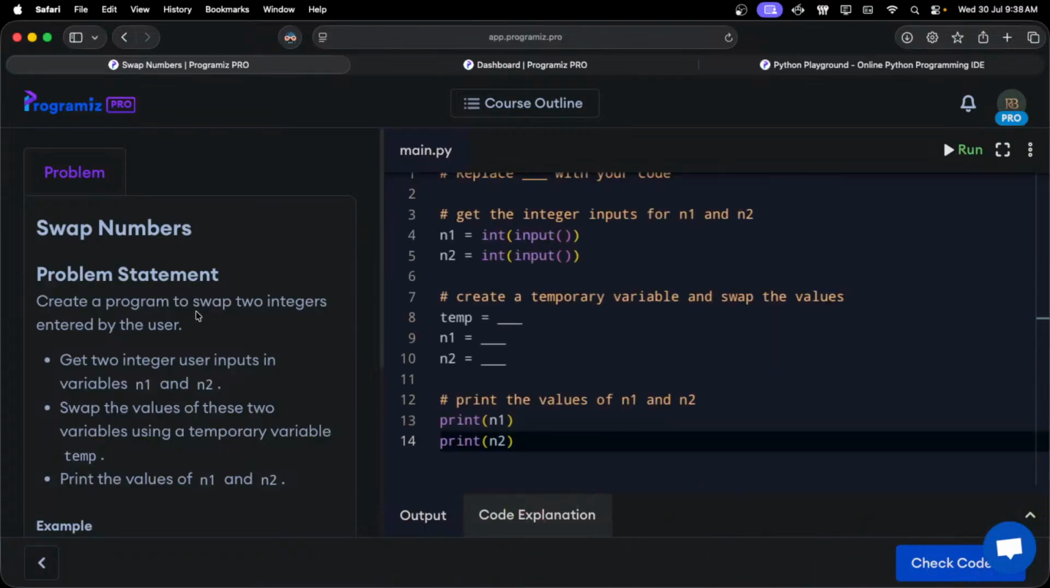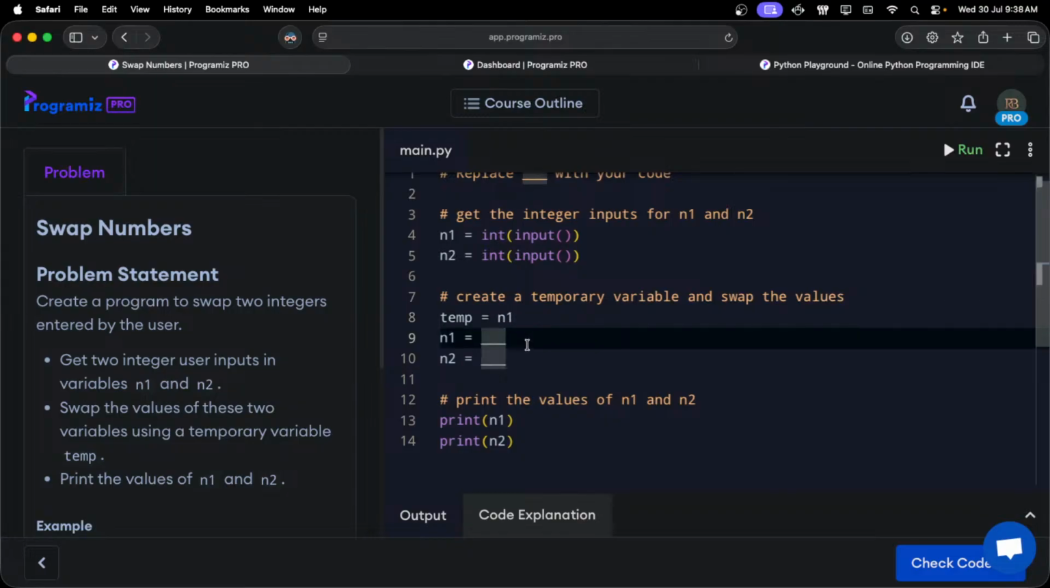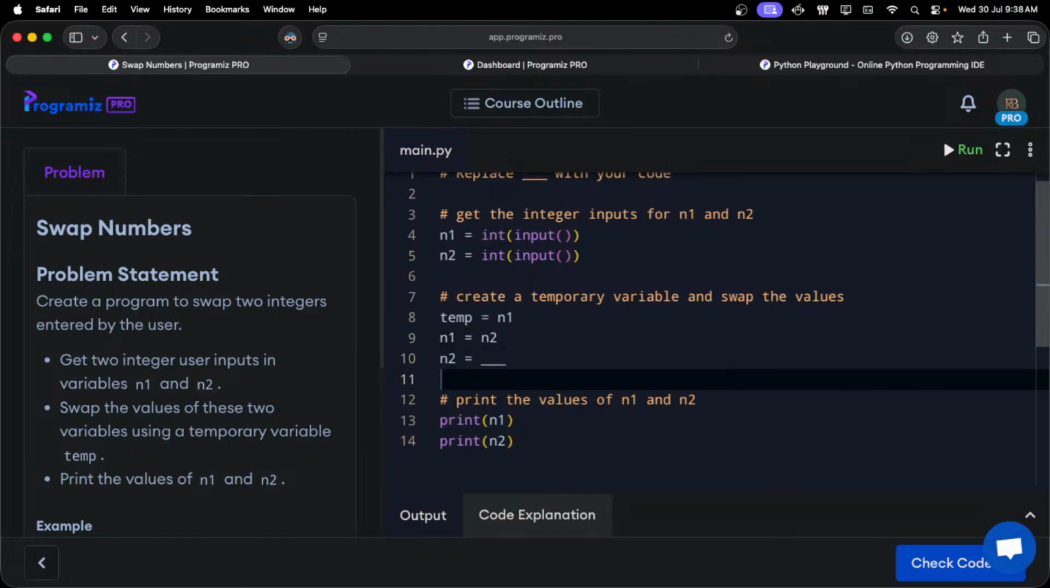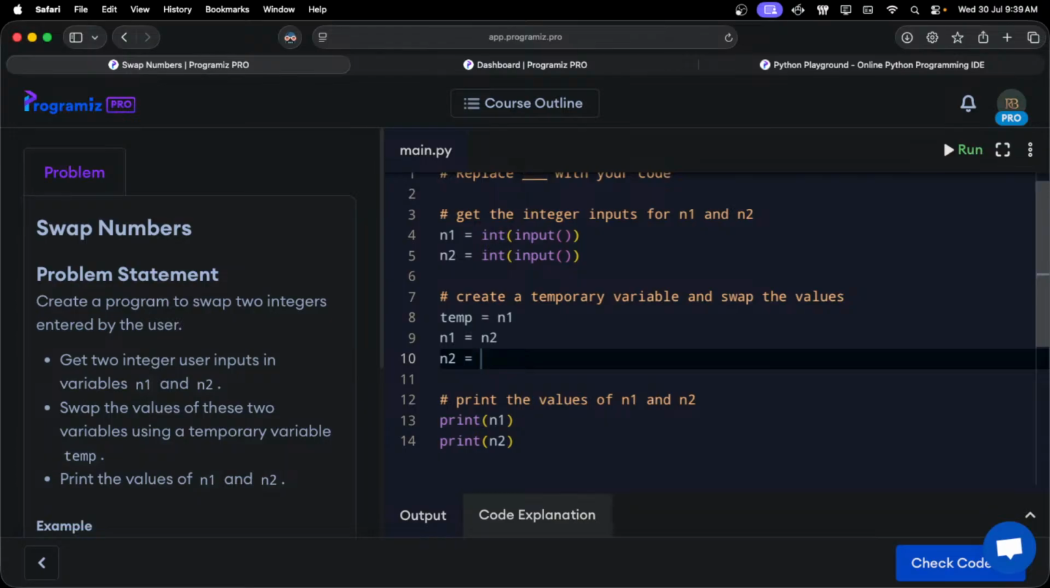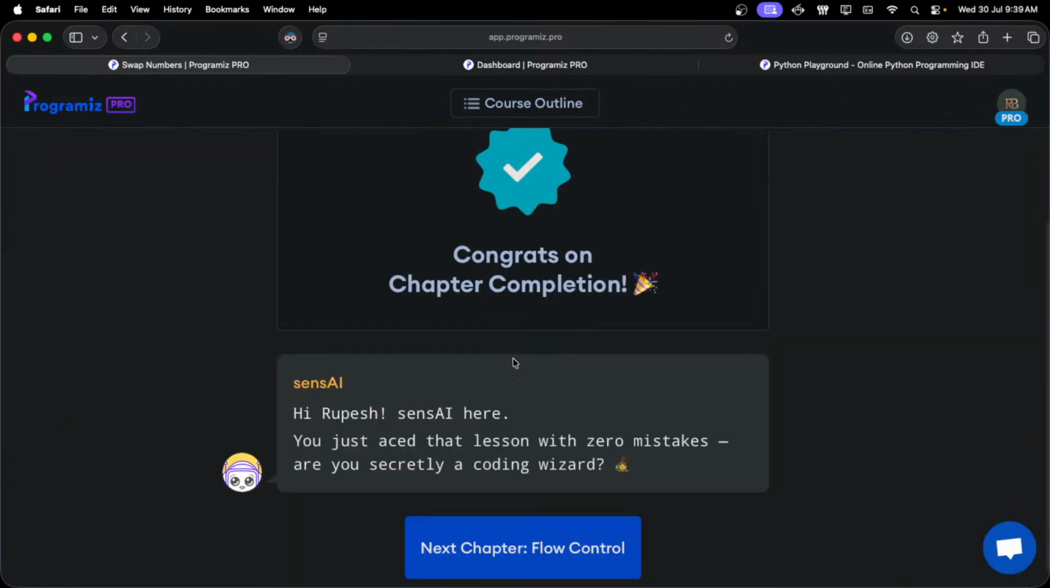What about this problem statement? Create a program that swaps two numbers, right? So in the temp, maybe we can simply insert n1. Right, now what happens? n1 becomes n2, right? And then now we can simply assign temp to the other one. Okay, great.